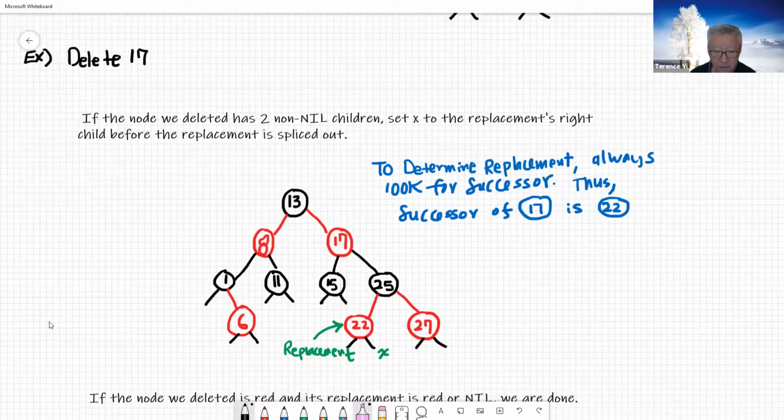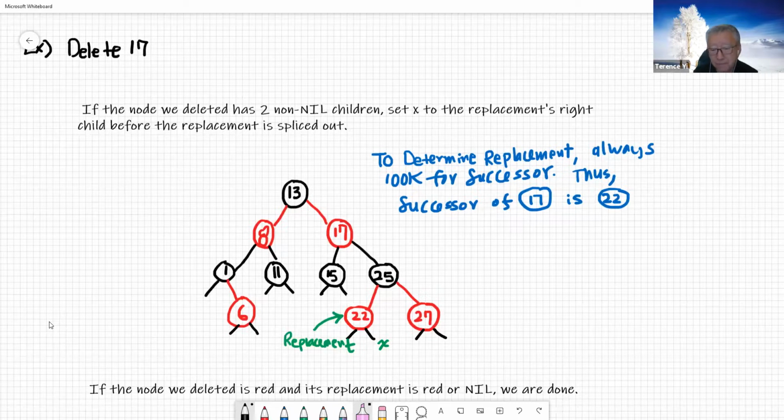So this time we want to delete 17. This guy over here. We want to delete 17. Okay, so let's just look at these two cases again, the initial steps of the two categories here.